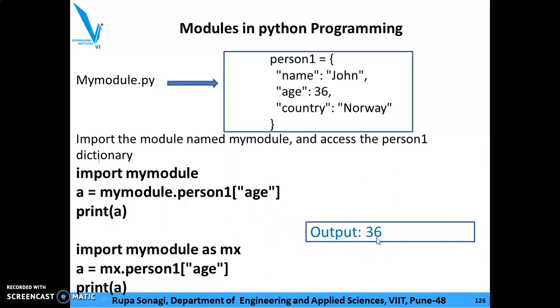Like this we can import mymodule as mx, or from mymodule we can import only a few things also. So first we have studied how to import the module as it is, and how to import mymodule as an alias. So import mymodule as mx. In this case a equal to mx dot person1 age. So mx is mymodule as mx. Now whenever I am printing a, I am getting the same output.